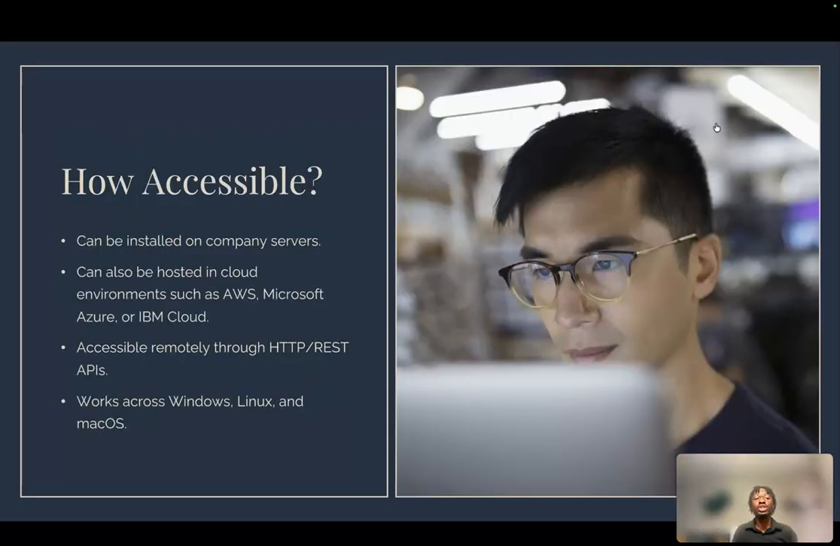Next is the question of how accessible is it? Well, it can be installed on company servers. It can also be hosted in cloud environments such as AWS, Microsoft Azure, or IBM Cloud. It is accessible remotely through HTTP or REST APIs, and it works across Windows, Linux, and Mac OS.